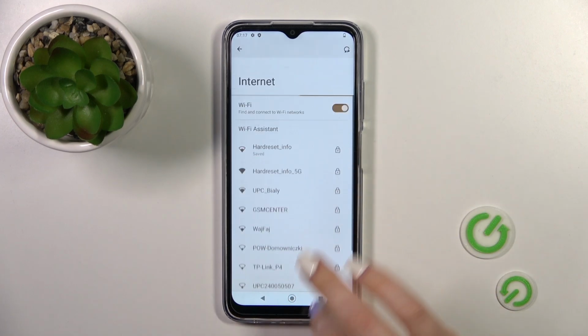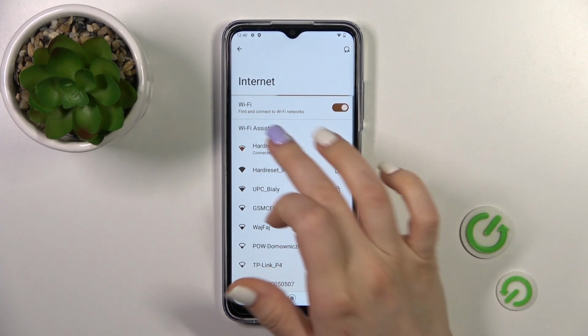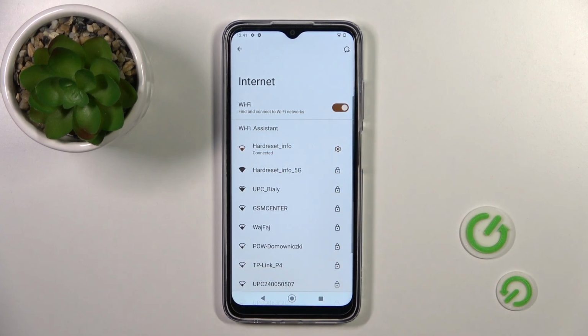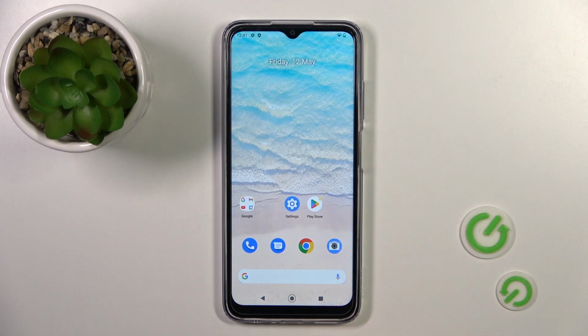After that tap Connect, wait a second, and now we can see that we're successfully connected to this network. So we also have one more way how we could do that.